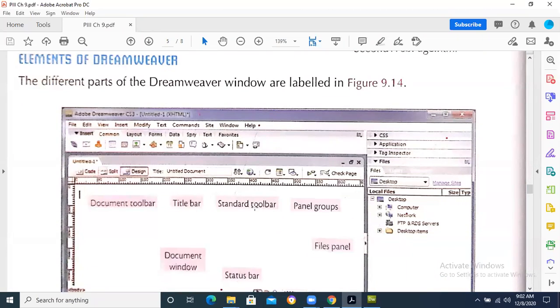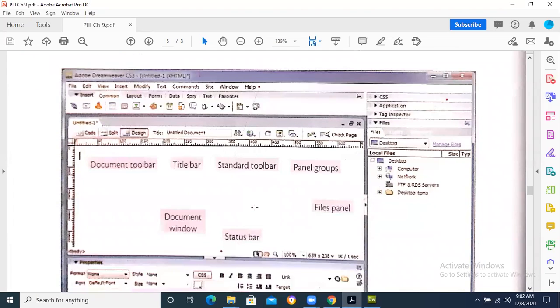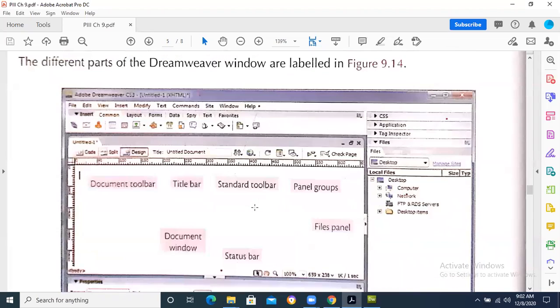Now afterwards you can see that different parts of the Dreamweaver window are labeled over here. This is what we need to understand, because in question and answers you are going to have these. What is meant by document window, status bar, title bar, standard toolbar, panel group, and all these components available over here. You know that in any software at the top there is a title bar, then there is a menu bar, standard menu bar.